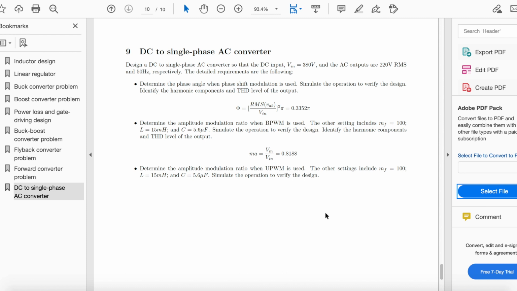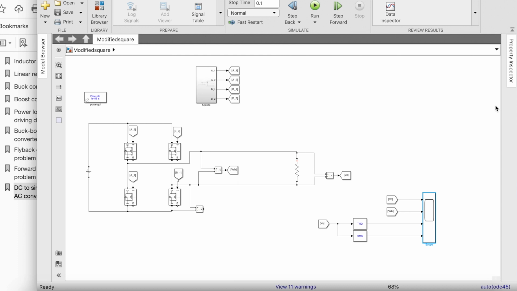The first question asks us to use modified square wave to convert the DC to AC. To define the phase shift of phi, we use this equation so that we can get our phase shift is 0.3352 pi, and we can build it in our Simulink.